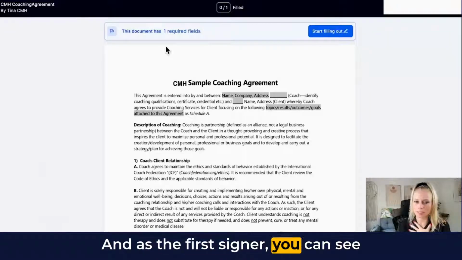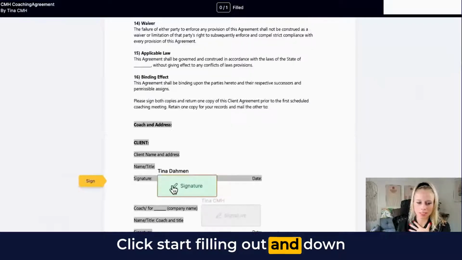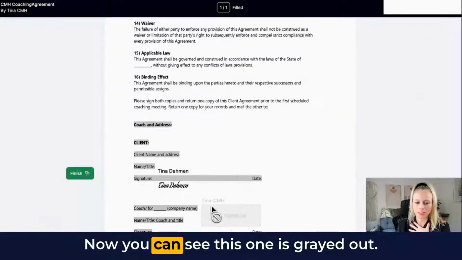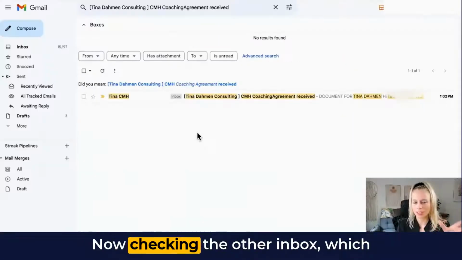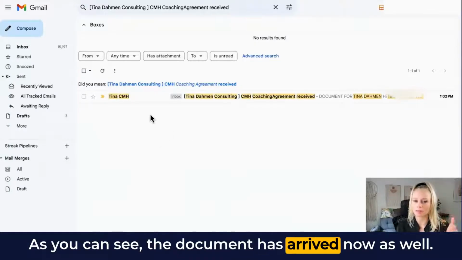And as the first signer, you can see 1 field is required for us to fill out. Click Start Filling Out. And down here, you can see the signature. Let's click on it. Accept and sign. Now you can see this one is grayed out. Now checking the other inbox, which means the next signer in the order. As you can see, the document has arrived now as well.